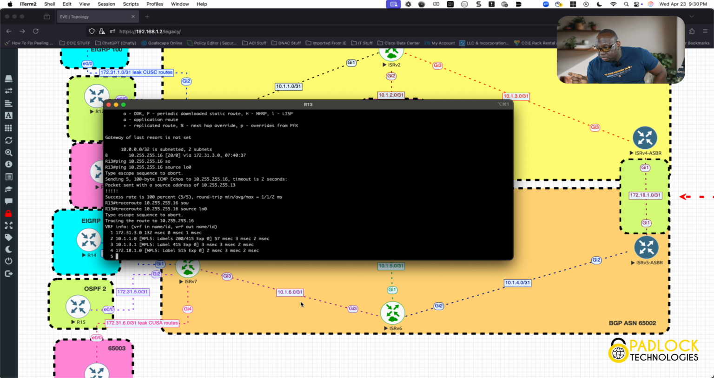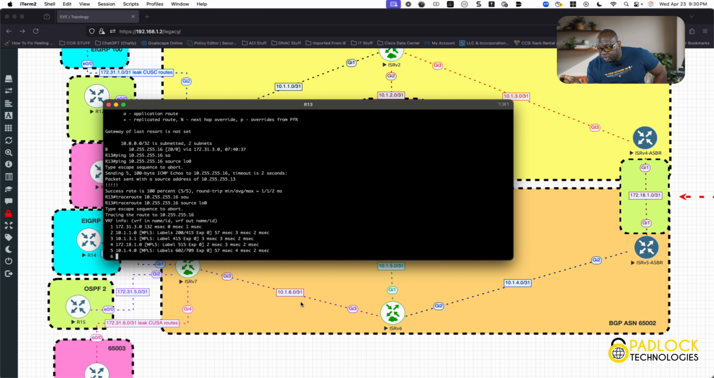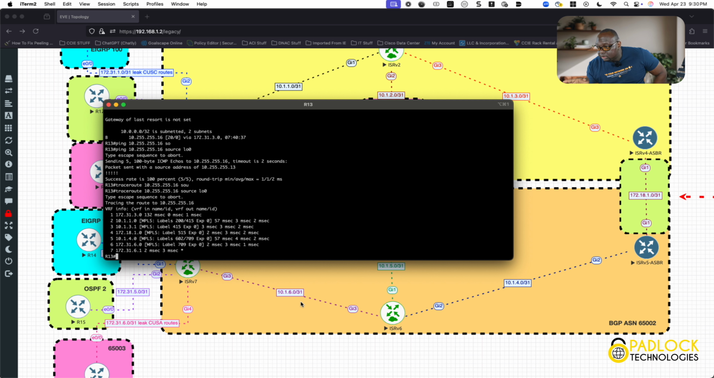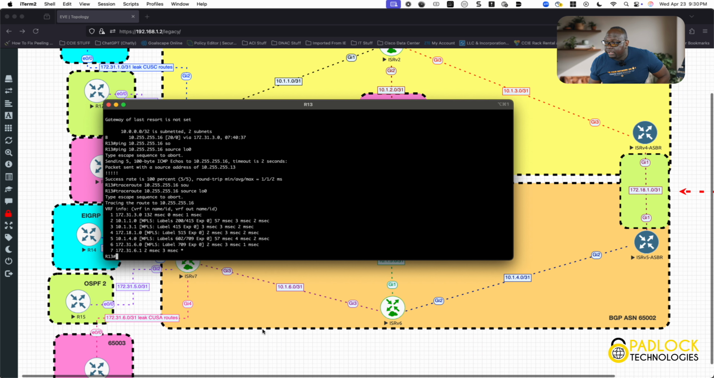And then you're going to see two labels again. And there go the two labels. And then that pops off again. And that's the VPN label, the service label, that gets popped off. And now it's a regular IP packet. And then it went down to router 16, which is down here.